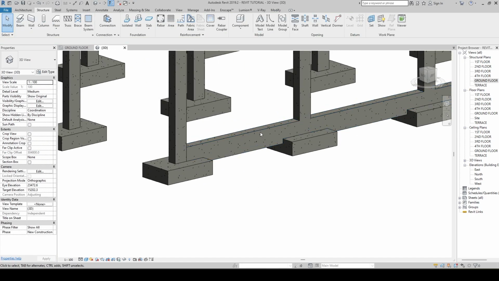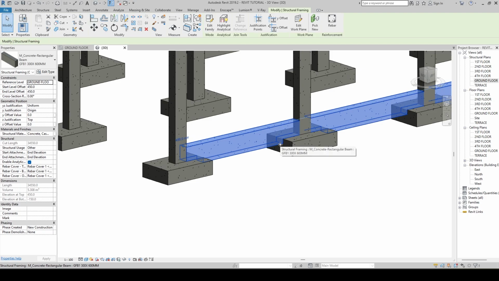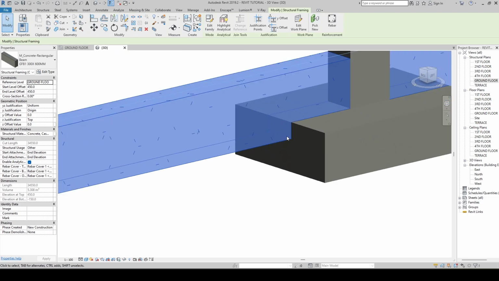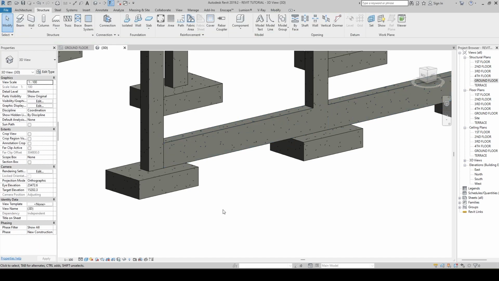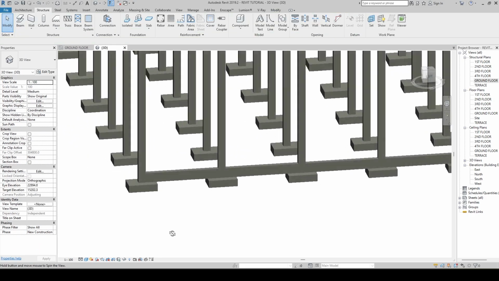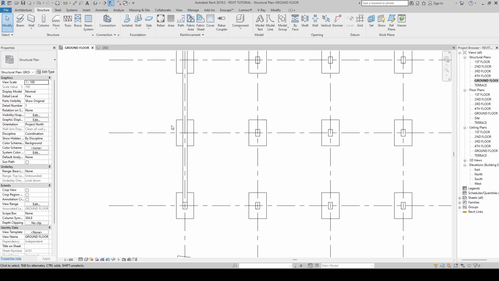Okay, but the beam dimension is 600. That is the reason again 150 mm has been merged with the footing. Let me do one thing and add 600, both 600 again. So now I think it will go up. Yeah, now everything is perfectly fine. Now I'll go to the ground floor.